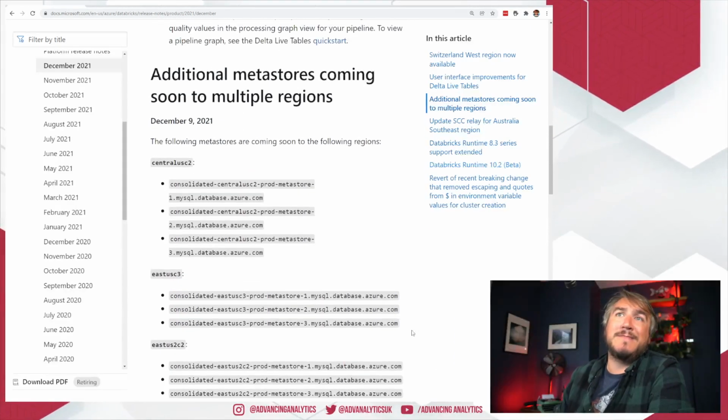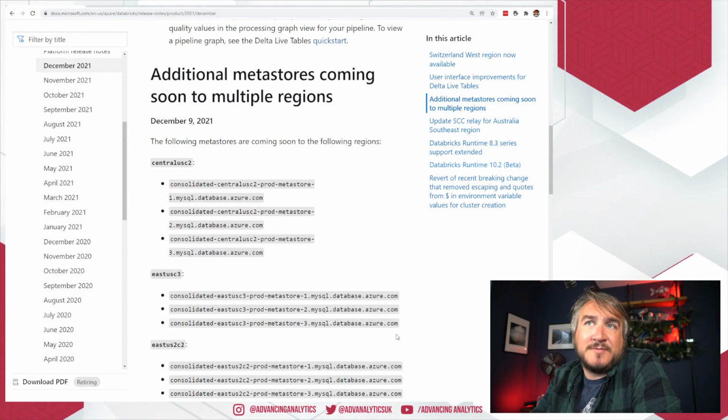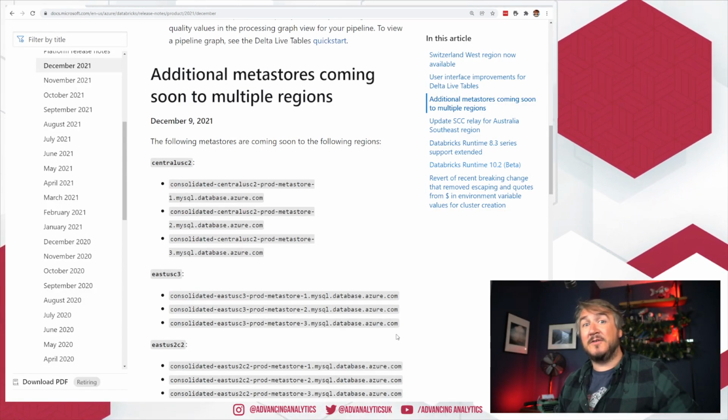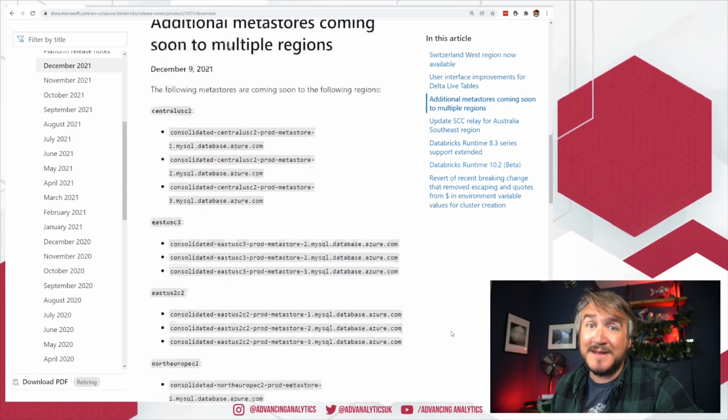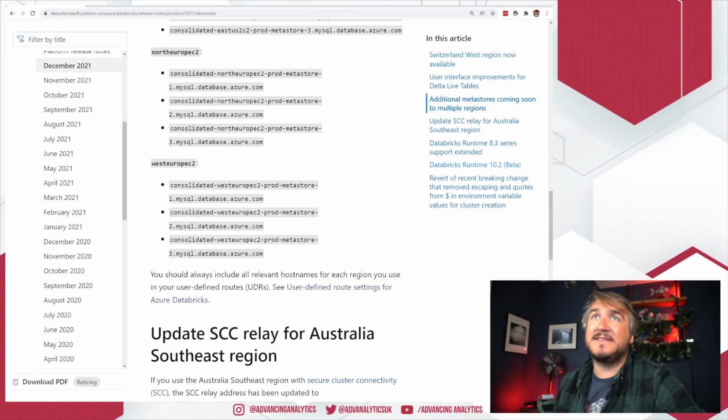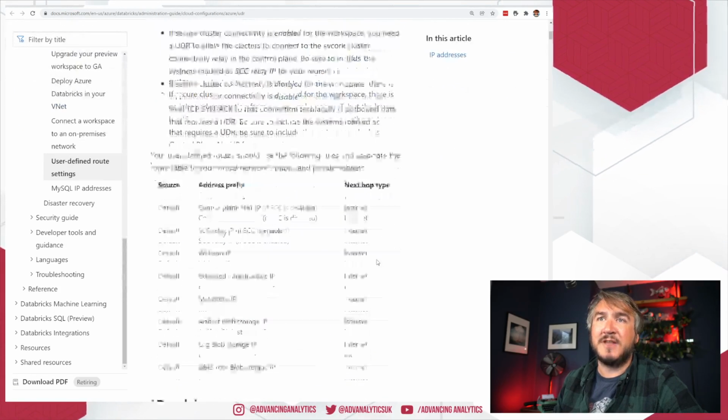The other one is with metastores. So additional metastores are going to be coming. So if you have, again, defined custom routing tables going to the relevant Hive metastore in your location, you need to update it. And again, there's loads of details for that. Just a bit of a heads up.